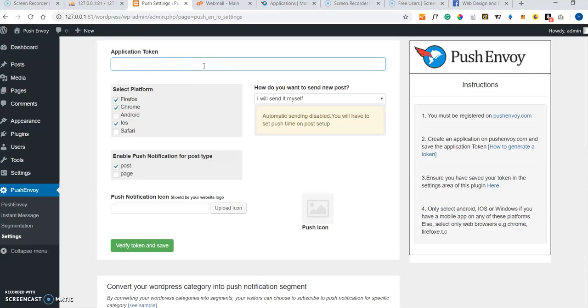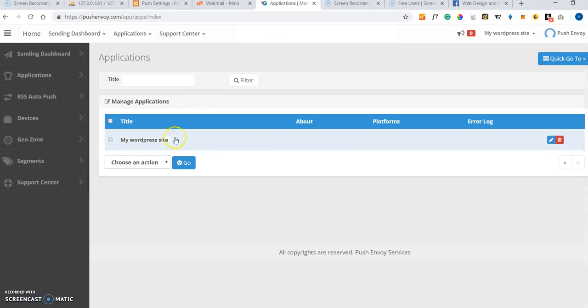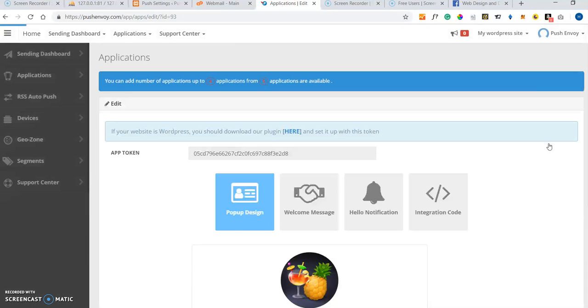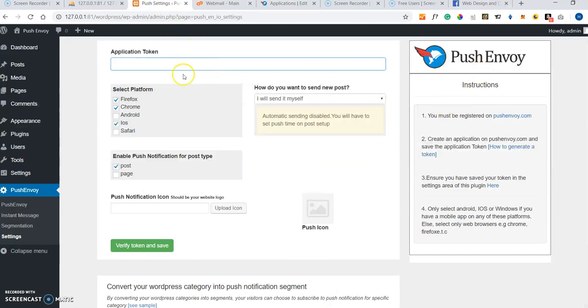Remember in the last section we talked about an application token that was generated when we set up our app on the Push Envoy dashboard. So this is our dashboard, and this is my WordPress application. I'll simply click on edit. And this is my token. I'll copy this token. I'll go over to my WordPress Push Envoy and I'll paste this token.